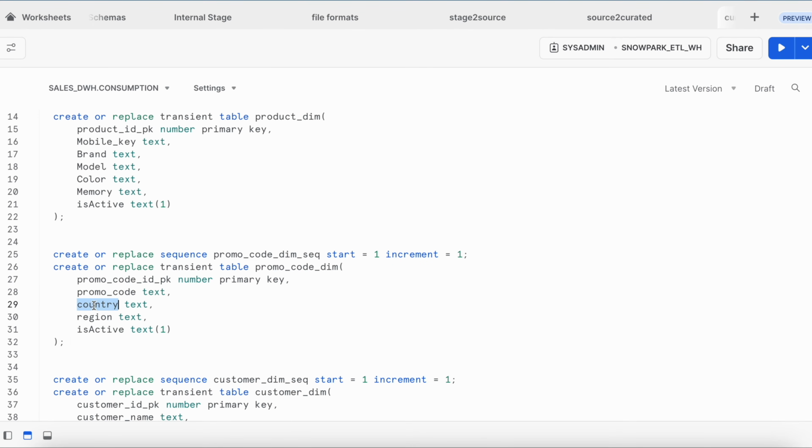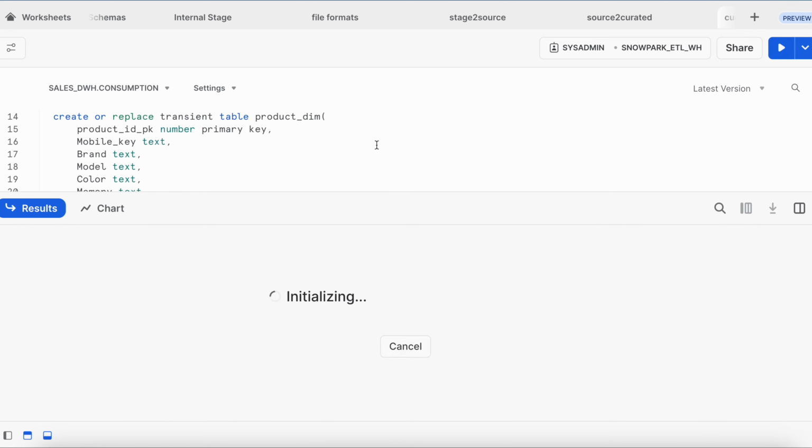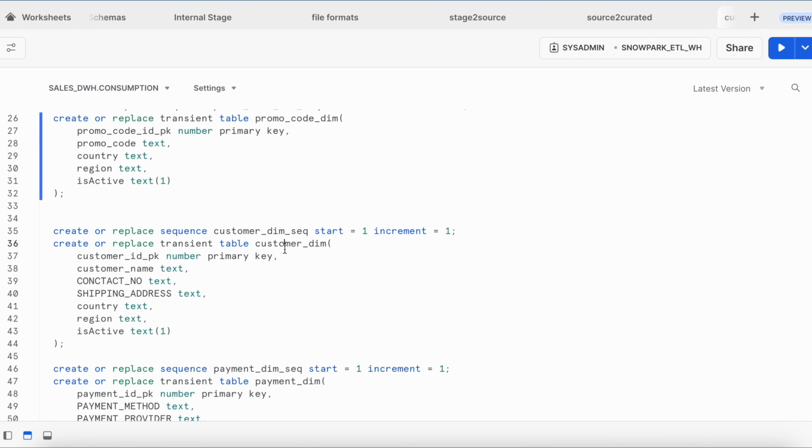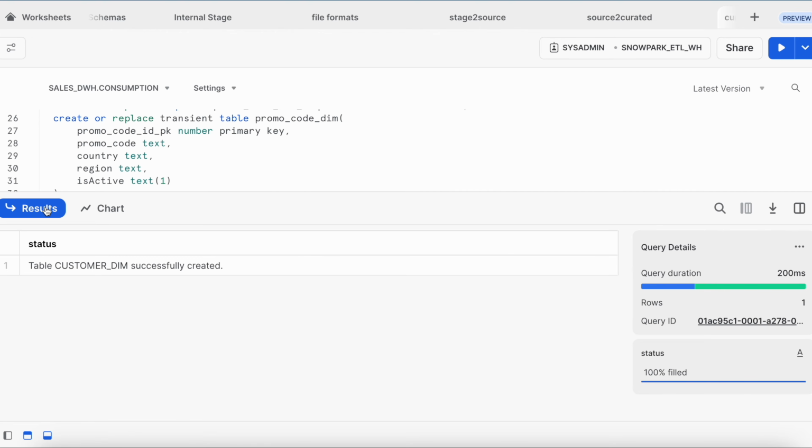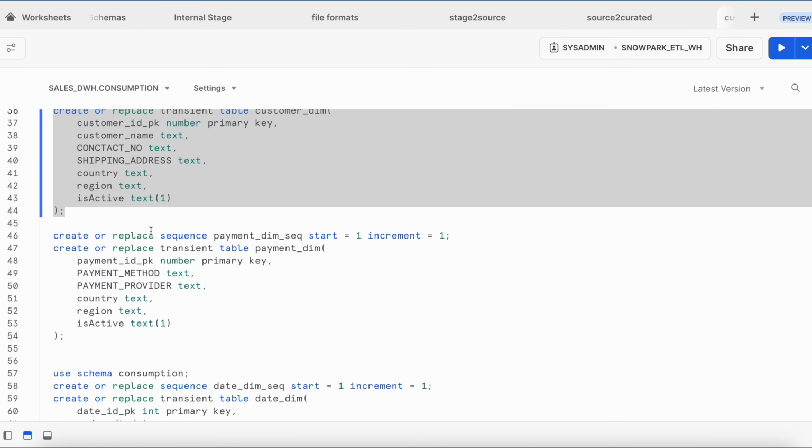So let me create this. So I will have a country and region. Next, I will have a customer dimension, and my customer dimension will have a customer name, contact number, shipping address, country, region, and is active. Okay. And so my customer dimension is also created.